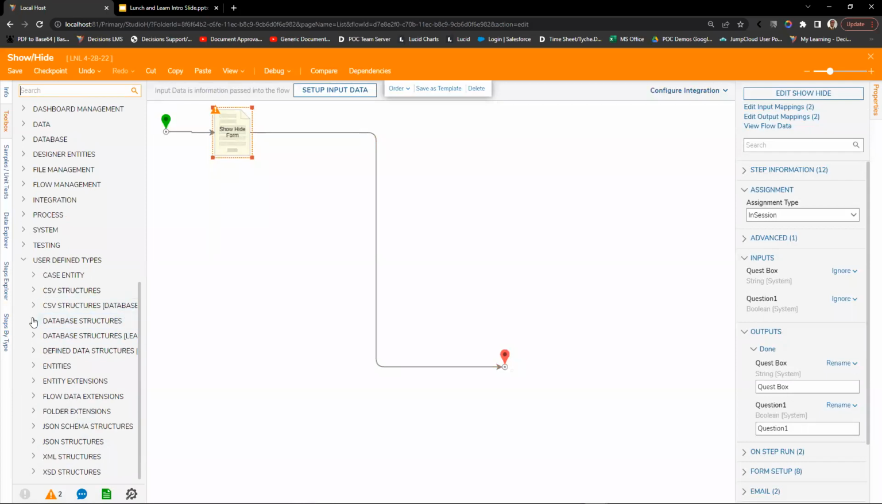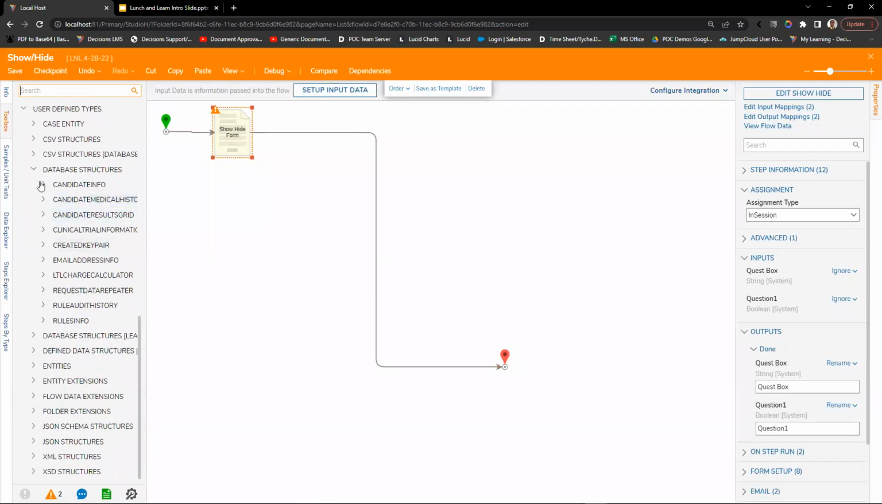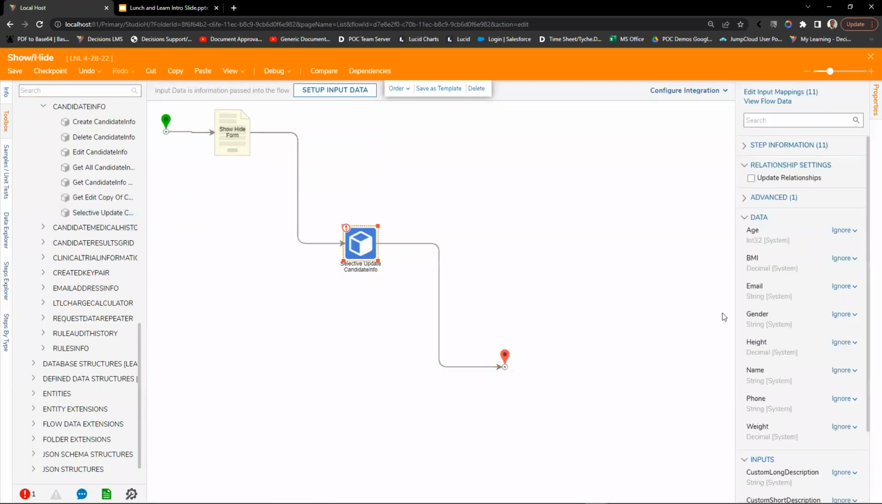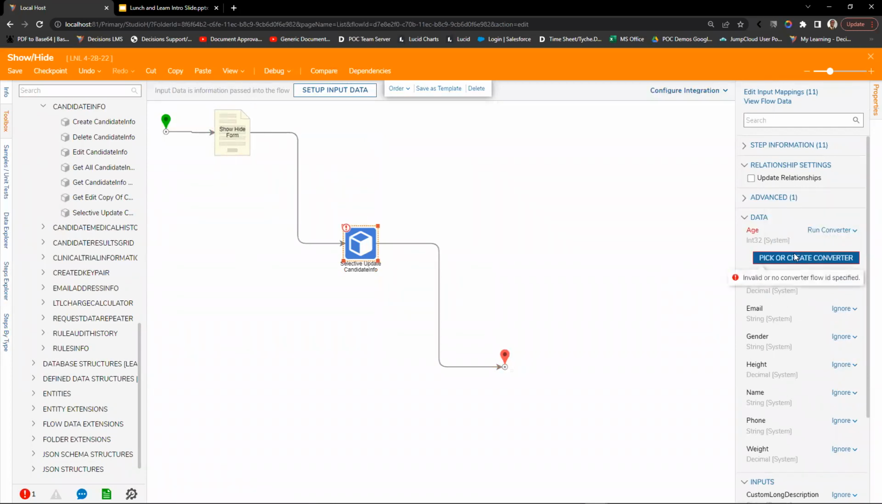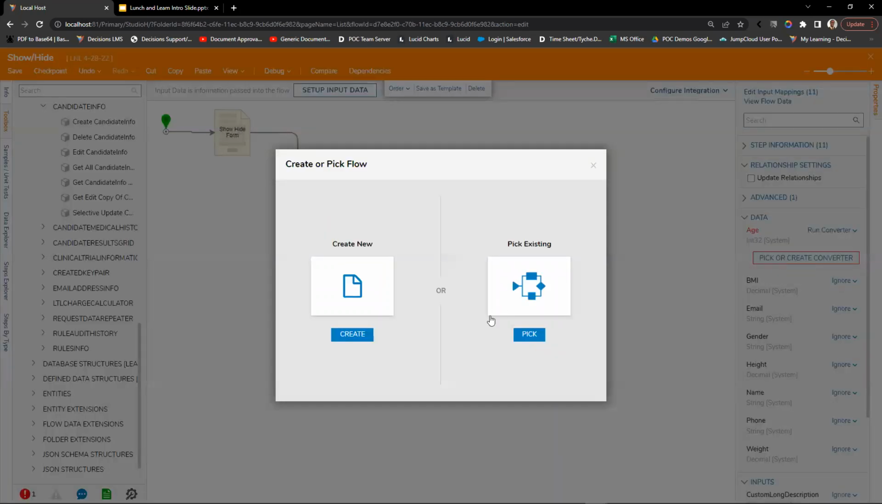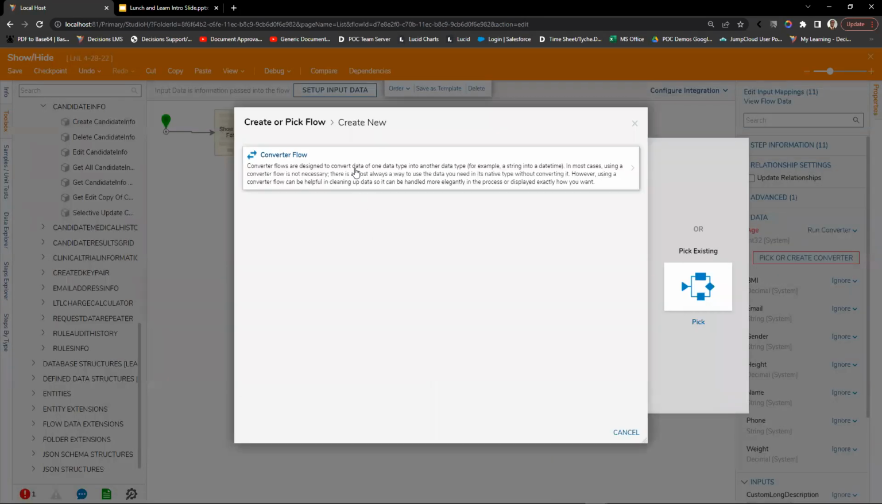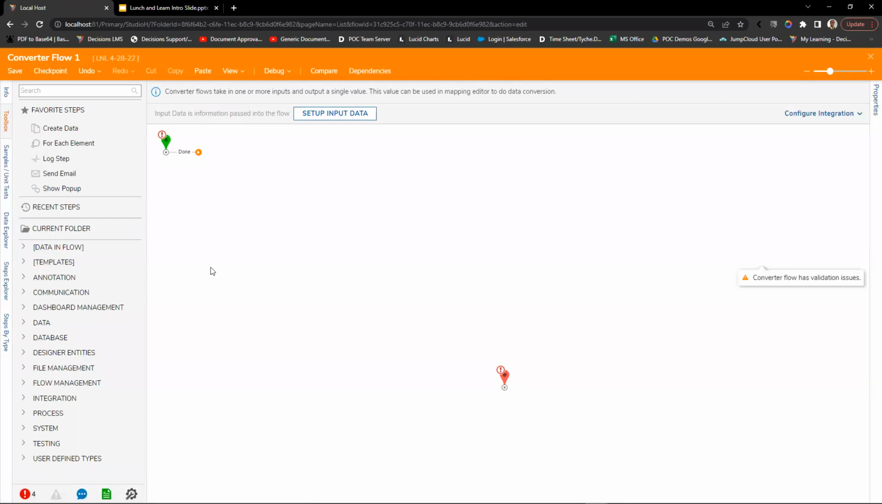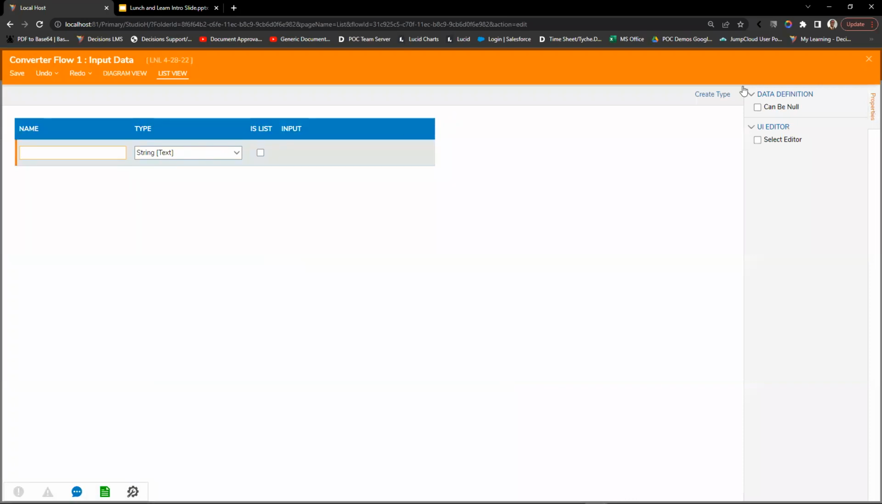So we're trying to change the name of the product. So you would recommend, just pick one of those, Kevin, and click on run converter flow. So run converter, and then pick or create a converter. This allows you to create new ones. You can pass data input on this. That could be your value of question. Let's put string in there, Kevin.